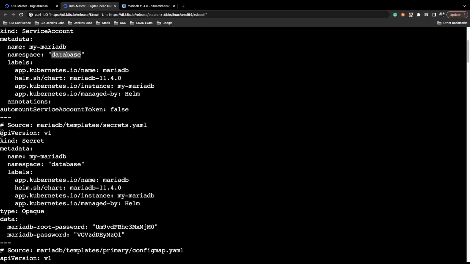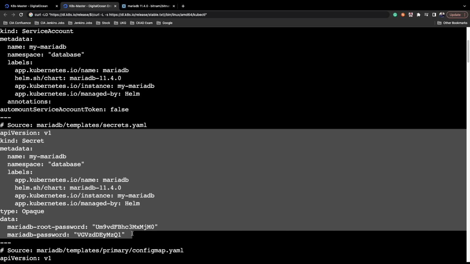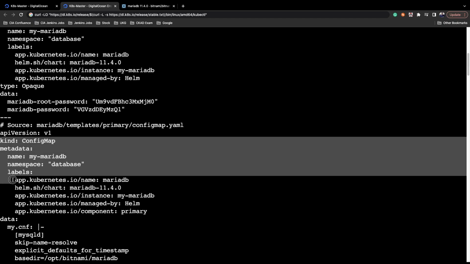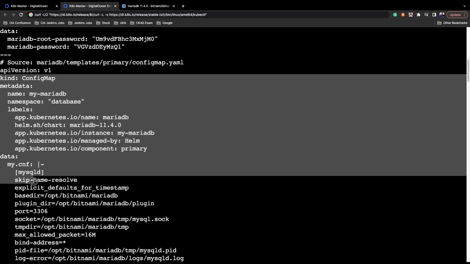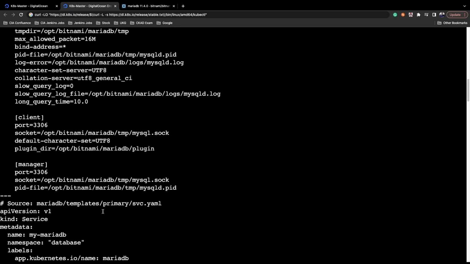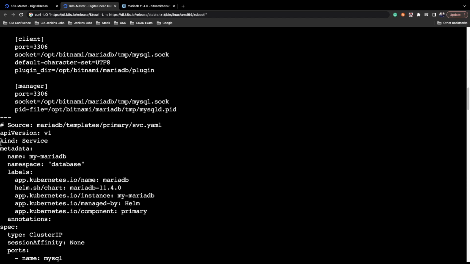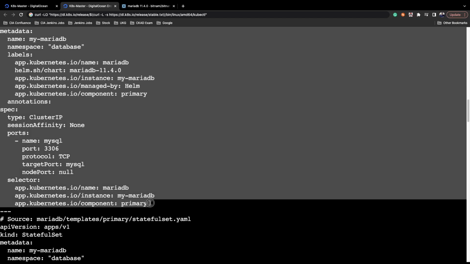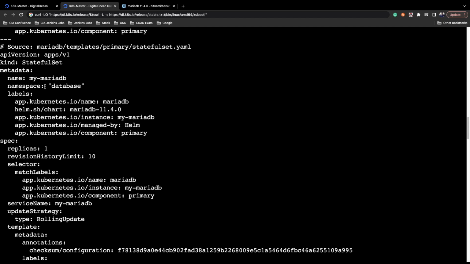Then it will create a secret as well. This secret will be used by your DB, where it is creating the MariaDB root password and MariaDB password. Then it creates a config map with all the configuration which will be supplied to your MariaDB deployment at runtime. Then it is going to create a service. Using this service, you can access your MariaDB deployment from the client pod. Then it is creating a stateful set.